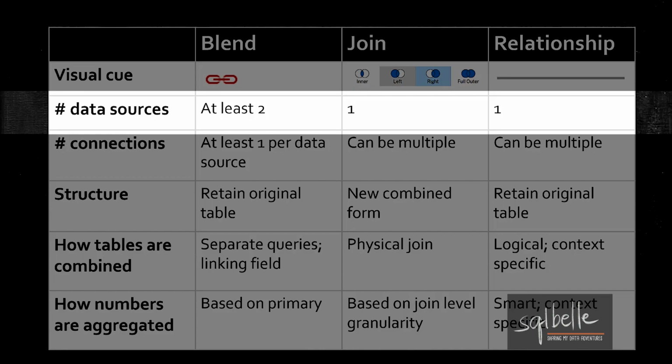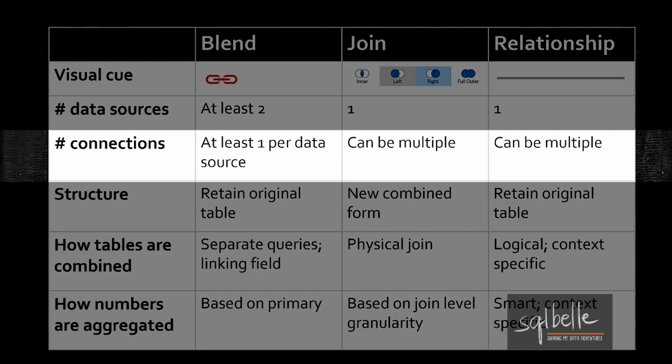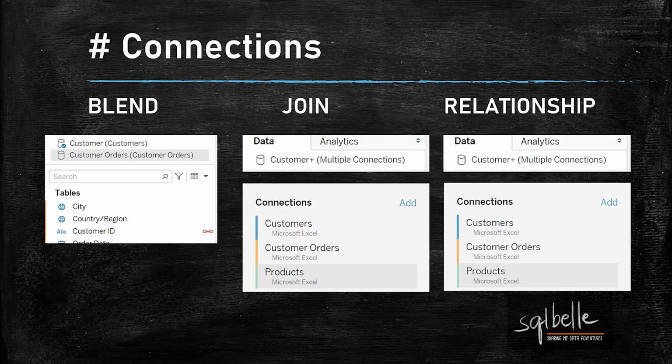In terms of data sources, a blend will have multiple data sources. The first data source you drag a field from will be the primary data source, and it can have multiple secondary data sources. A join is technically just a single data source. It will be represented as a single database symbol in your sidebar. It's the same with relationship. In this case, the join and relationship look exactly the same. Now, in terms of number of connections, all three of them are technically the same. Each one of them can have multiple connections per data source.